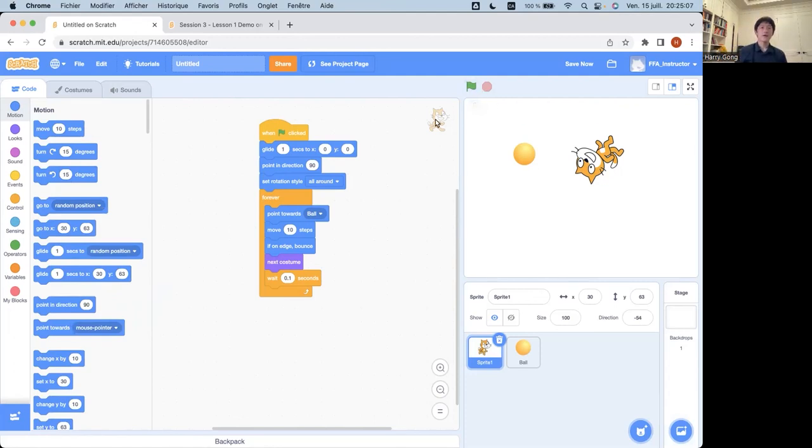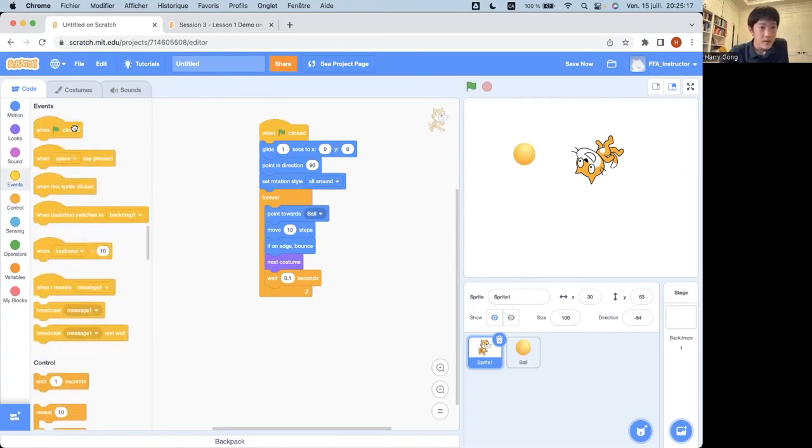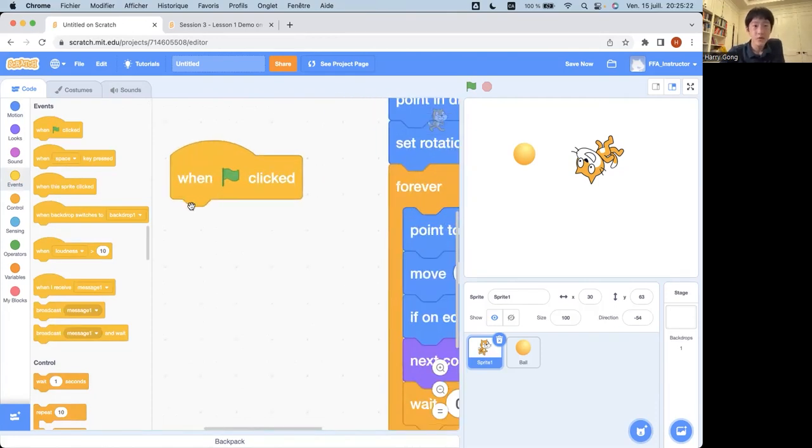So let's summarize all the blocks that we've learned throughout this lesson. So we've met 3 main types of blocks. There's the kind of block with the rounded top and the notch on the bottom. The rounded top basically means it's going to start a block of code. It's going to start like a stack of code. And the code it will start should be snapped below it.